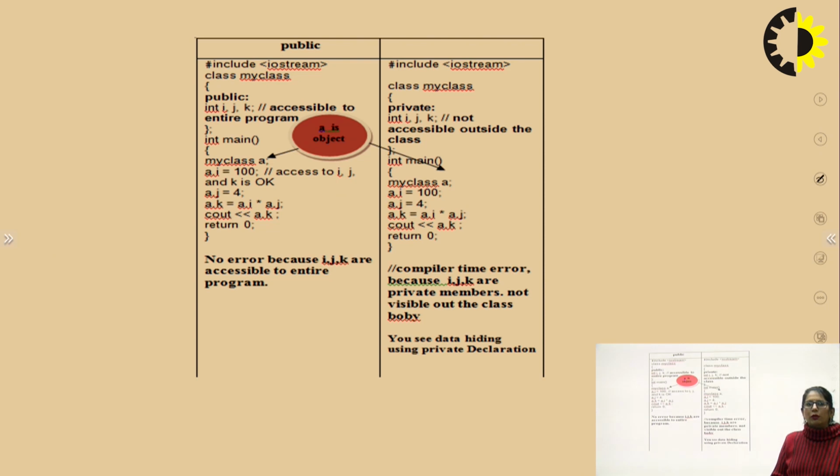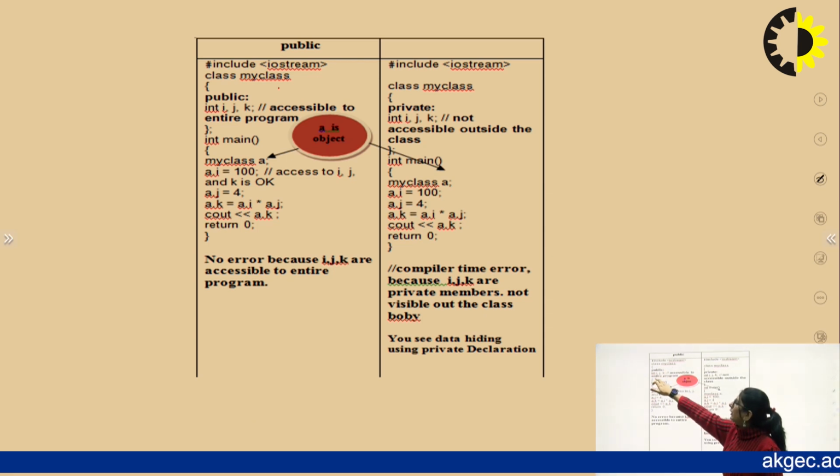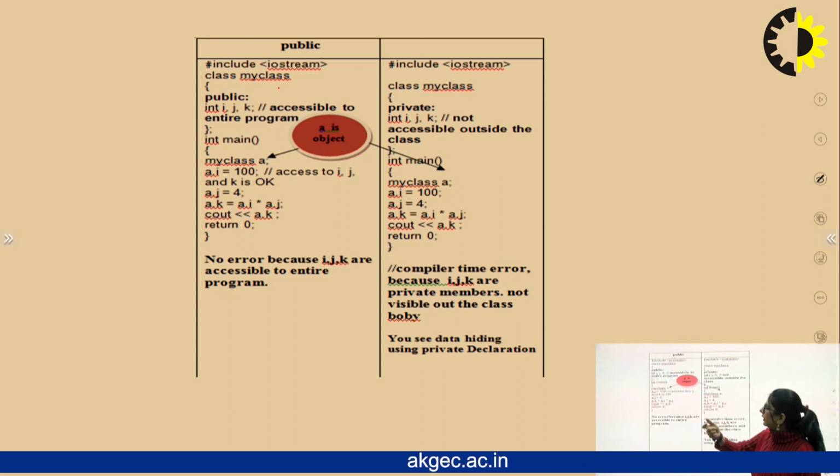Now this is a basic code of object-oriented programming, in which, after including your header file, iostream.h should be there, right? After including the header file, it mentions a class. After that, it mentions the name of the class, that is MyClass. Now, what you need to take care of is that in the public mode, it is declaring the data members I, J, K. These are the variables, right? As they are declared public, their scope will be the entire program.